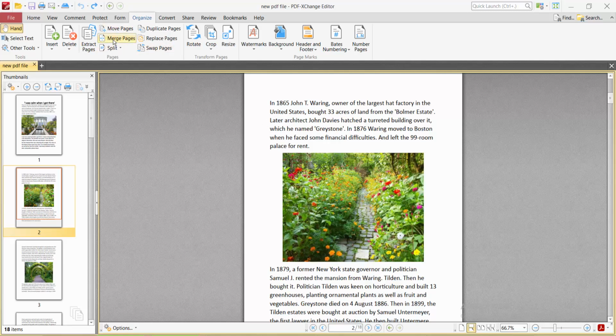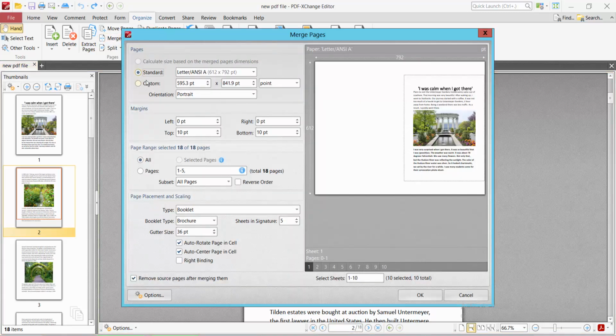Now select the merge pages option. In this page size you can choose the page orientation, you can make it landscape, and in this page margin you can also change the bottom margin, top margin, and on this page you can make all of these pages a booklet.